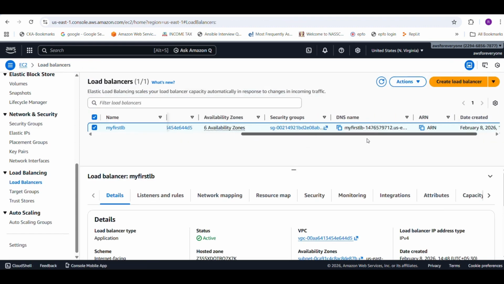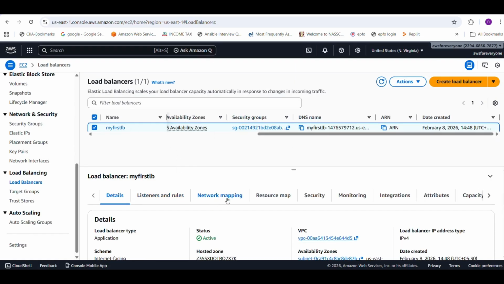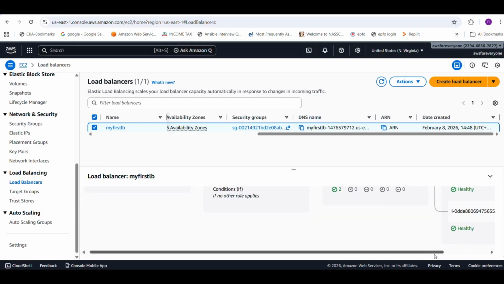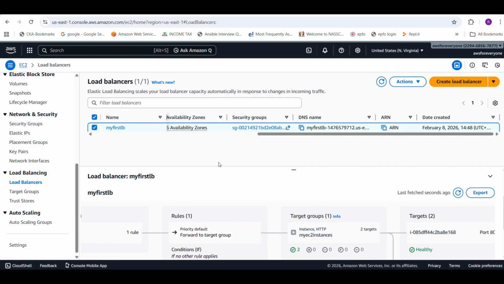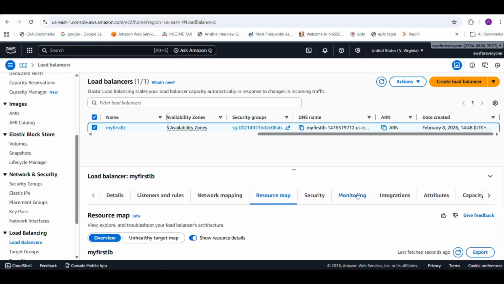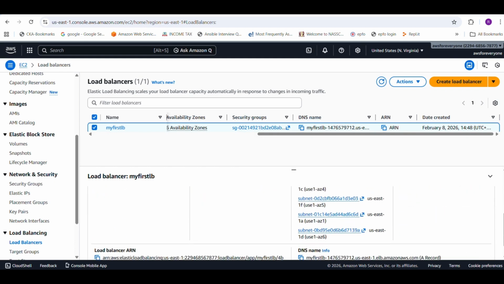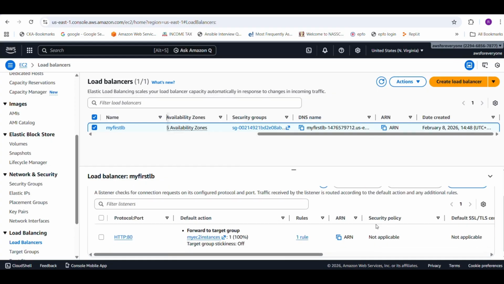So it's active now. Fully active. Now I will go and see the resource map and I'll see that it's healthy. I mean, the targets are healthy so that it can distribute the traffic. Okay. If you go to load balancers again, sorry, listeners and rules, you'll be able to see the listeners.